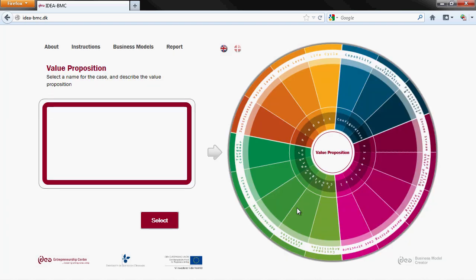If you read the instructions on the main page, you'll know that the Idea Business Model Creator is structured as a wheel divided into 17 topics. Each of these is subdivided into 4 sections. The orange topics deal with product and the blues configuration. The purple topics cover finance and the greens relate to customer contact.